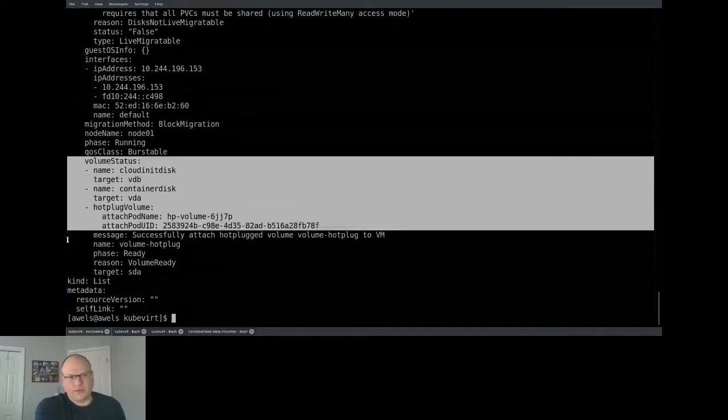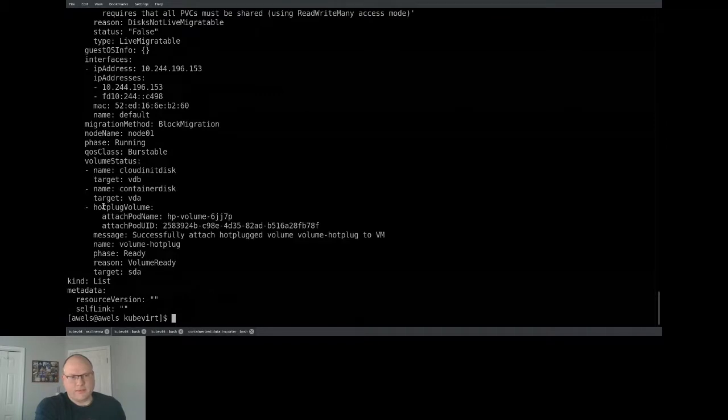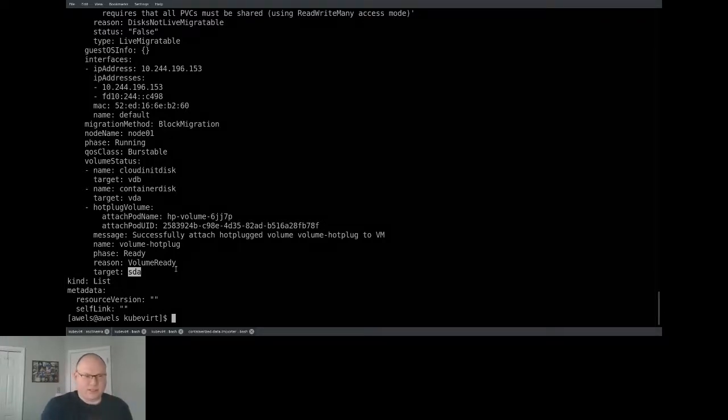And there's a new volume status section. In the volume status section, for any hotplug volumes, you can see the pod that was created for attaching the volume. And then the target says SDA, and right now it actually matches /dev/sda in the guest, but there's no guarantee that the target will actually match the value inside the guest. That's why the serial is important.